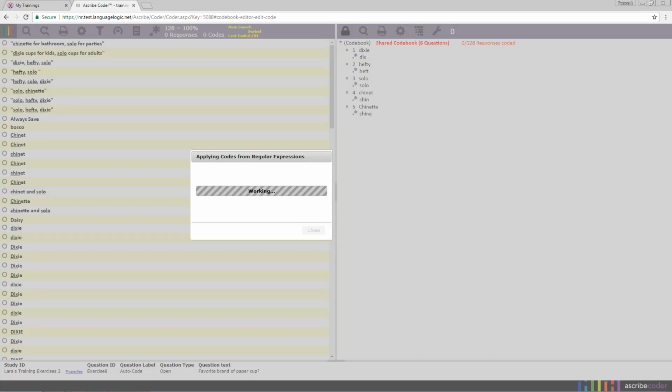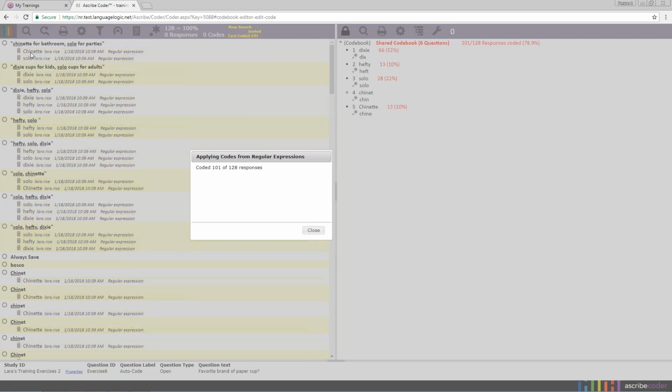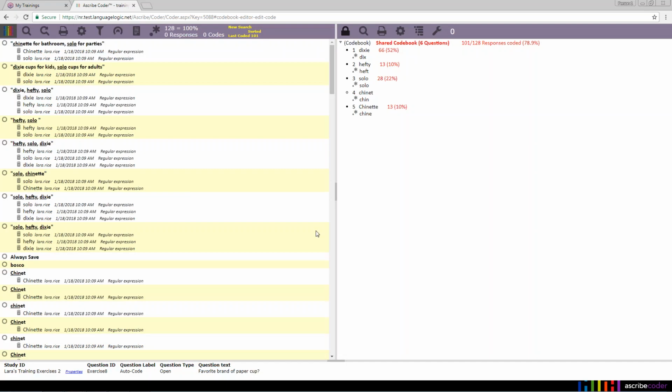So if I go ahead and hit apply codes, there we go. You'll notice that here now it just chose the Chinette code. It didn't choose both of those. All right. Now something else that I want to point out is that it does retain order of mention. And this is something that Phrase Analyzer did not do, it retains the order of the response mentions. Okay. So in this case, Hefty, Solo, Dixie. Hefty came first, Solo came second, Dixie came third, order retained. Solo, Chinette. Solo came first, Chinette came second, order retained. So just letting you know that it does also retain the order of mention.